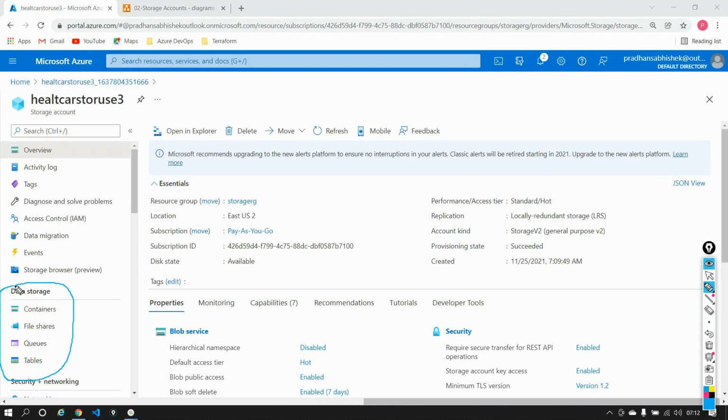So you have multiple data storage options, starting with containers, which is the very popular option when you go for a storage account. So you have containers, file shares, queues, and tables. Now, queues and tables we're not going to see because they're very rarely used services. But containers and file shares are the two options that we are actually going to see now.